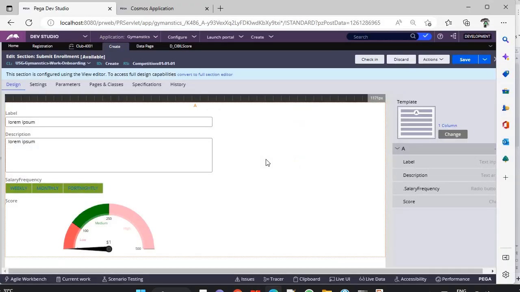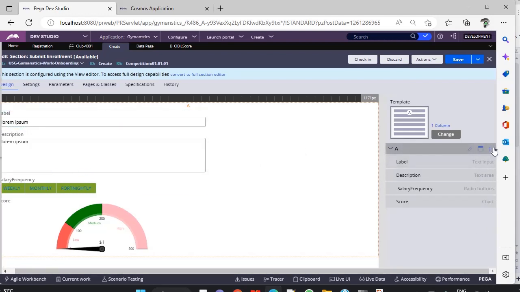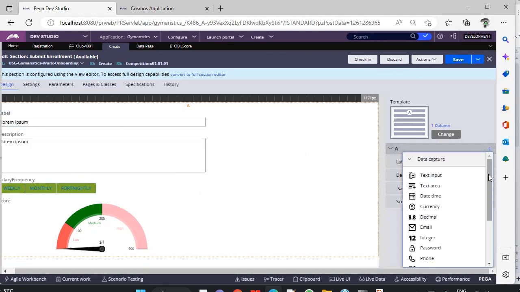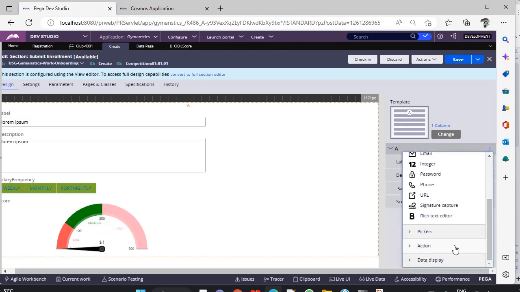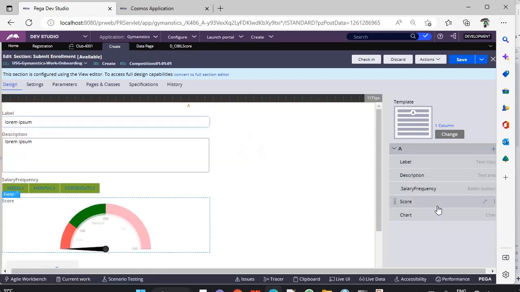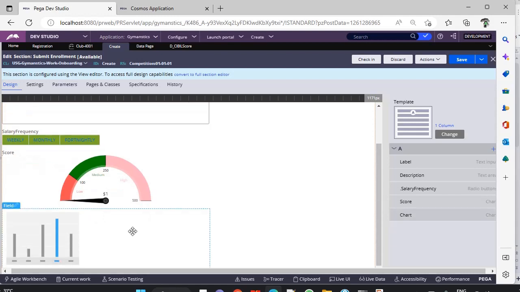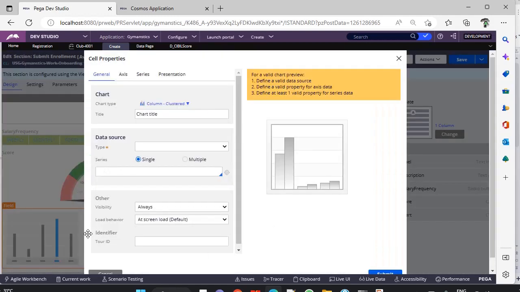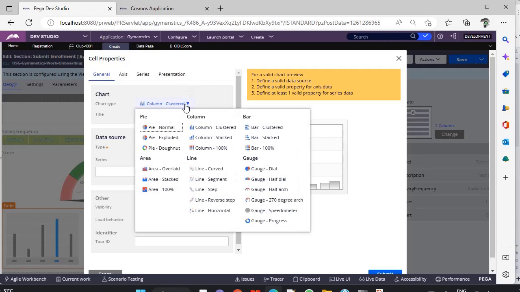In Pega, under a section, we have different elements to add. If you click on plus and scroll down, you can see data display, and here you can click on chart. Chart is one of the controls available in Pega, and there are different types of charts, and for the respective charts, you can see different tabs as well. So this is column clustered.